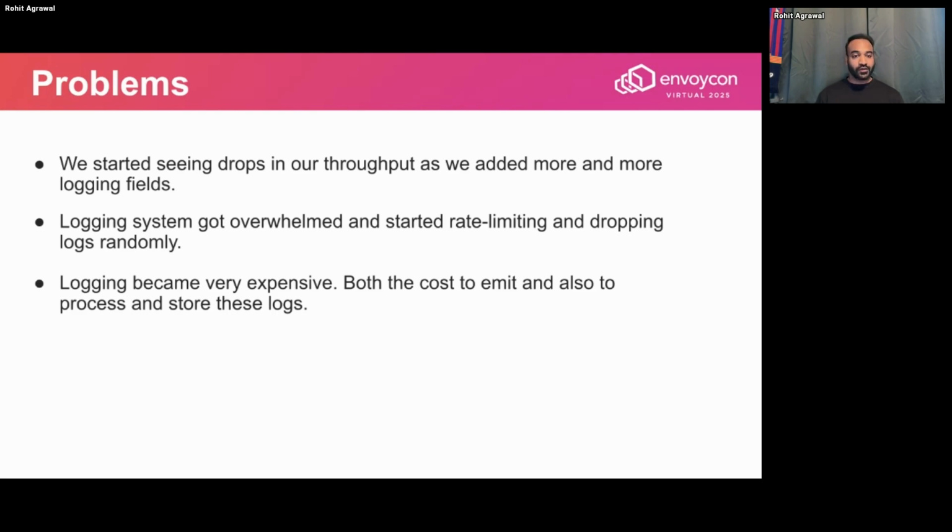So there were cases when we got an incident, we would go back and check the logs and realize that the log was not there. It got sampled or it got dropped. Logging became super expensive for us, both the cost to emit the logs and also to process and store these logs.